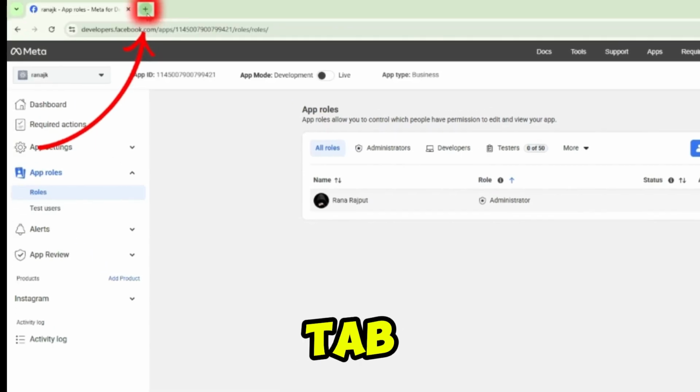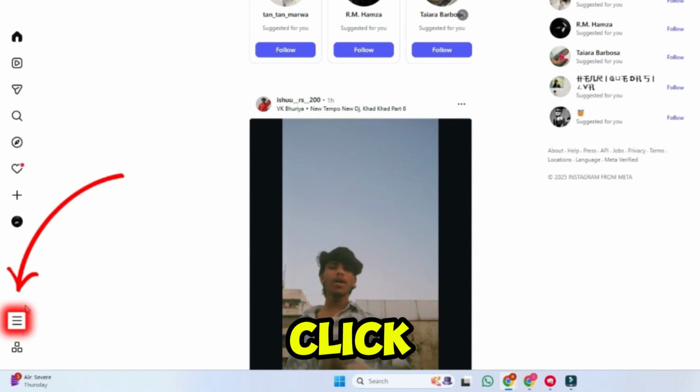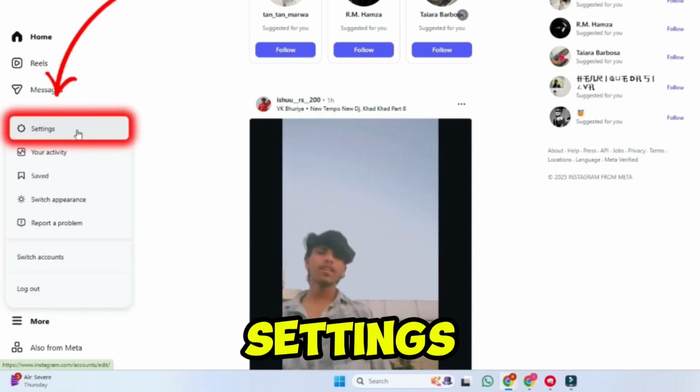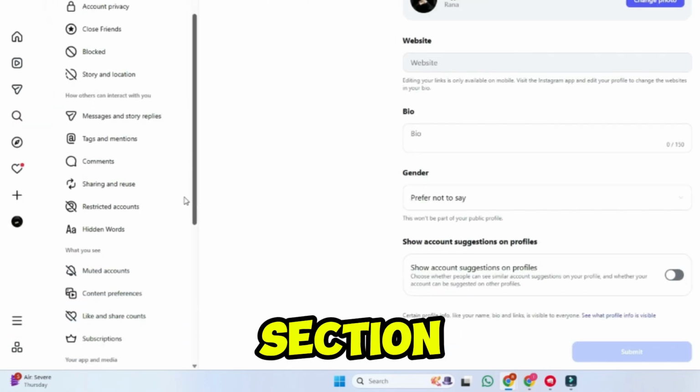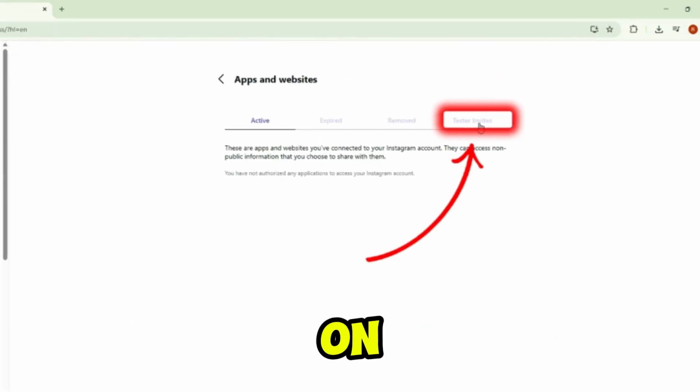Now open new tab and log into your Instagram account. After this, from bottom left side, click on these lines, then click on settings. Now scroll down in settings section and click on website permission. Now from main page, click on tester invites.